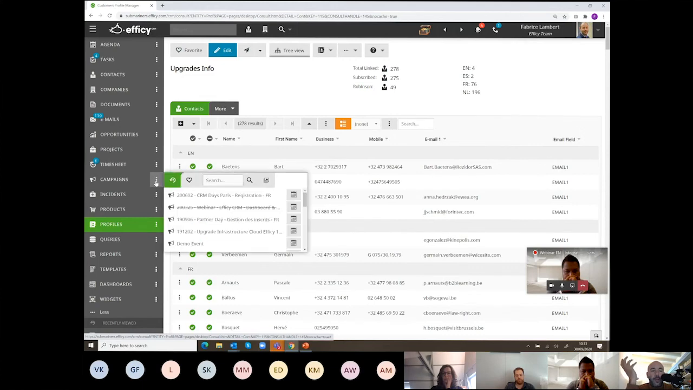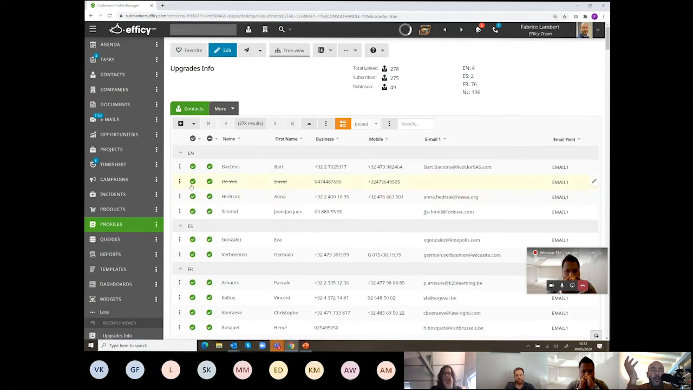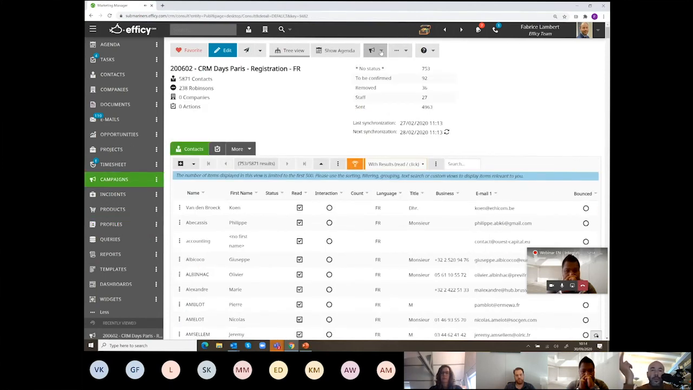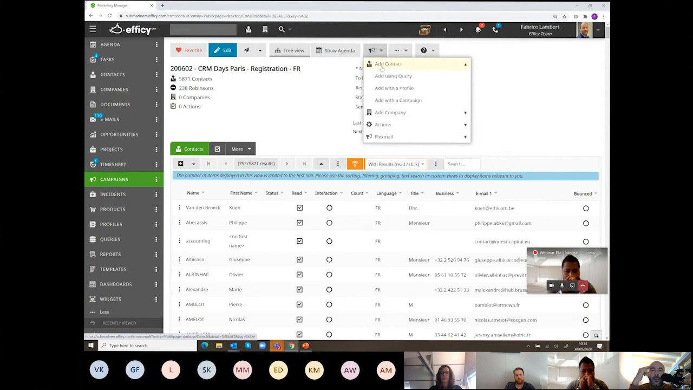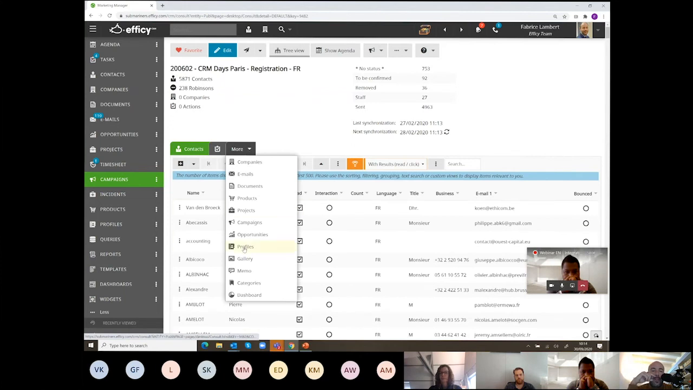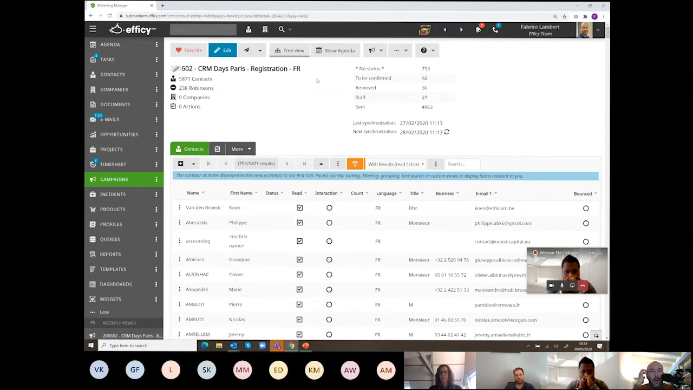When you create a marketing campaign in Efficy, you are generally using queries, but you can also use interest centers or the results of other campaigns. So by using those three options, you can add people within your marketing campaign. You can also add people directly by placing profiles linked to the marketing campaign. So you can just take groups of people and link them to the marketing campaign in order to define your target.